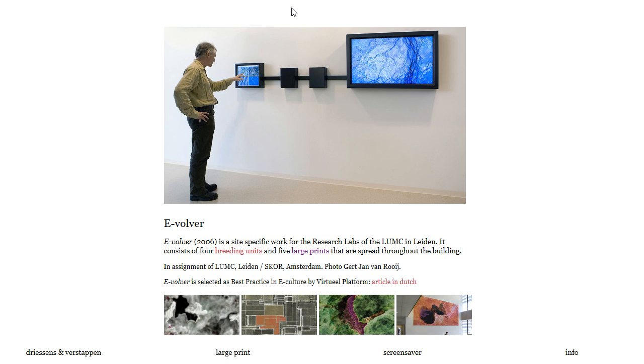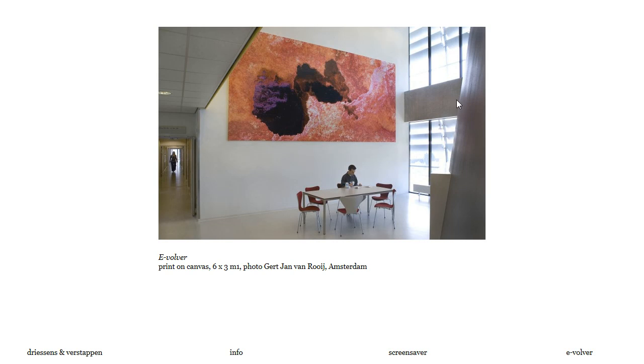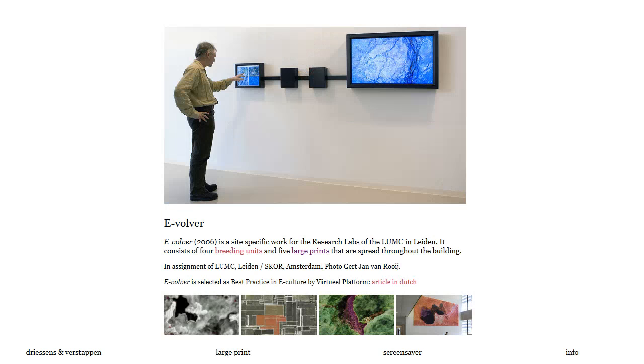And after having this installation run for, let's say, a week or a month, the prettiest algorithms would be chosen, and they will be generating a large print which would be printed out at a certain location. So I think this is a pretty neat computer-generated art installation. And the results are also pretty cool.